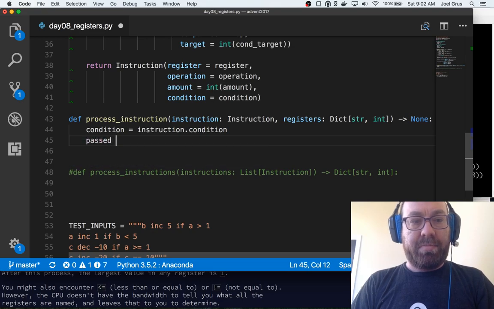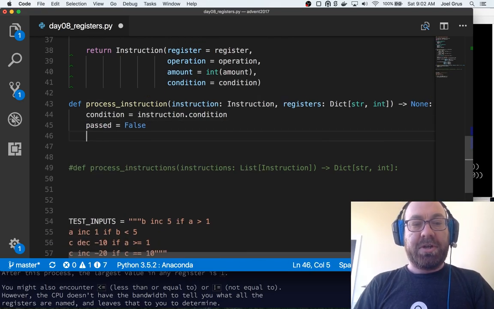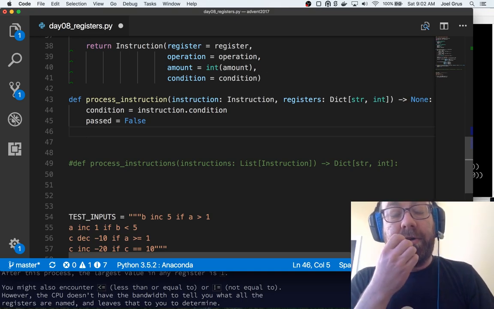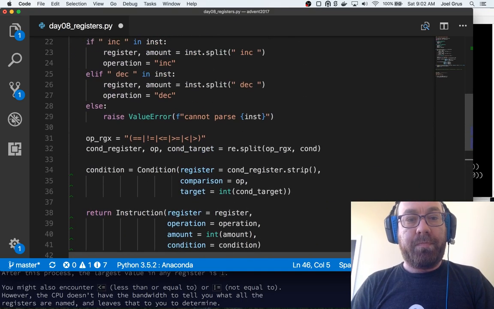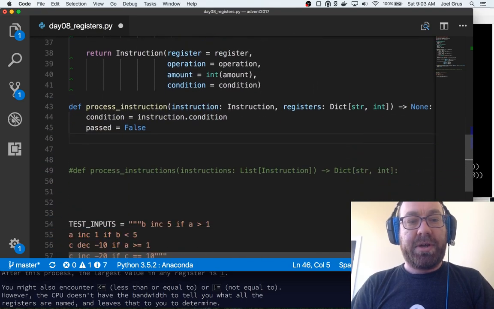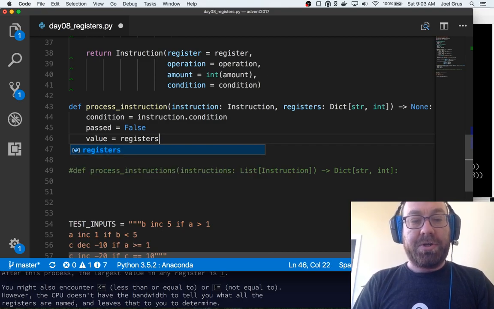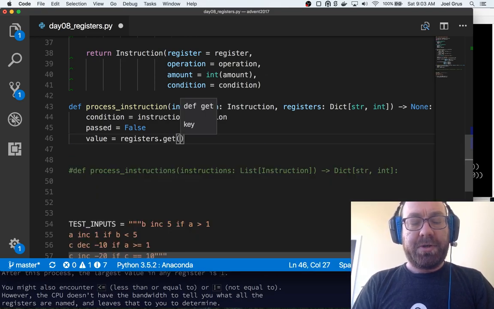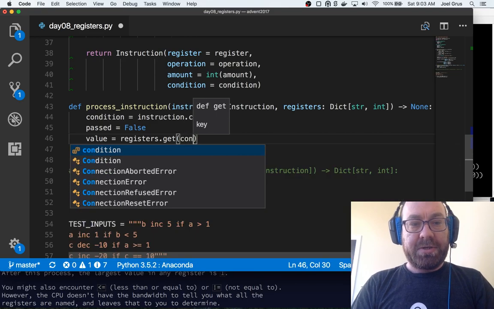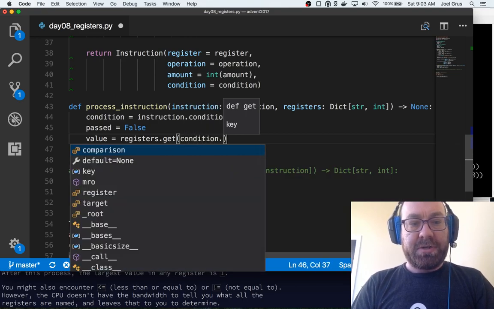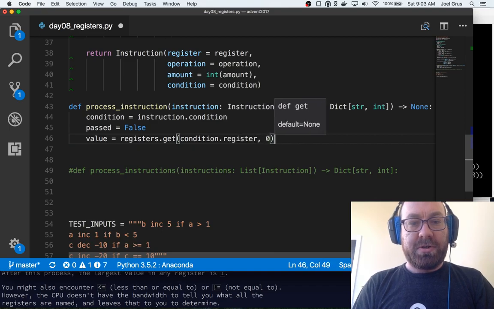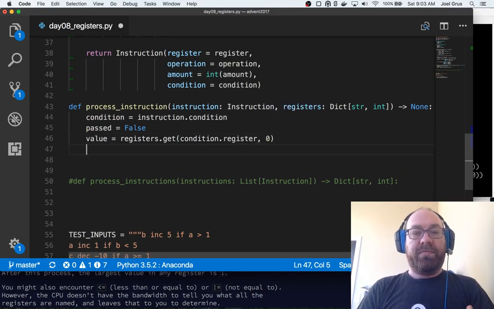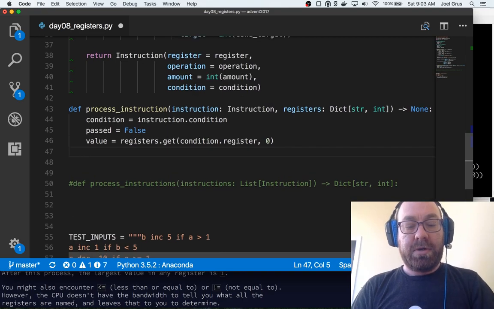Let's just say passed equals False. We're just going to check whether we pass the condition, and this is going to be some ugly code, but that's fine. And so what we're going to say is that the value is going to be registers, and we don't actually need a defaultdict. We can just say registers.get(condition.register, 0). Okay, so we're going to look up the value that we care about.